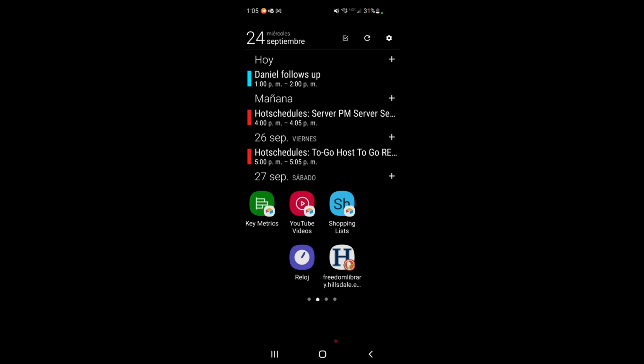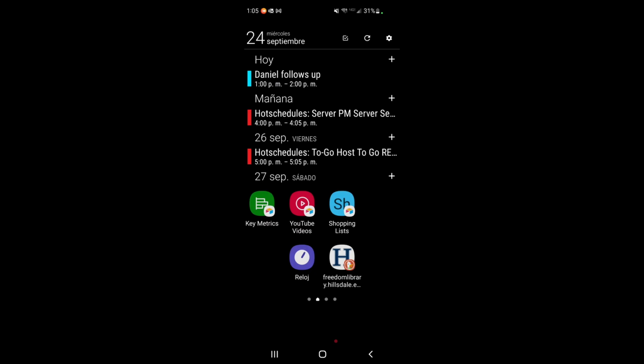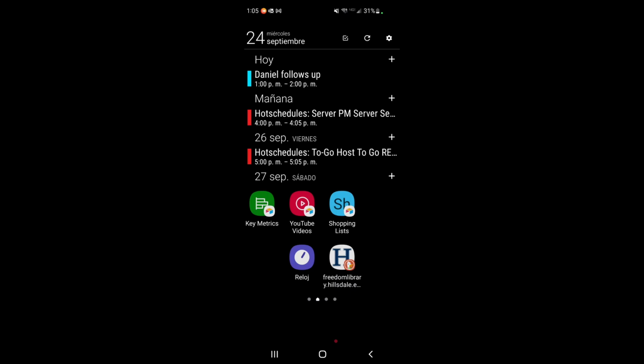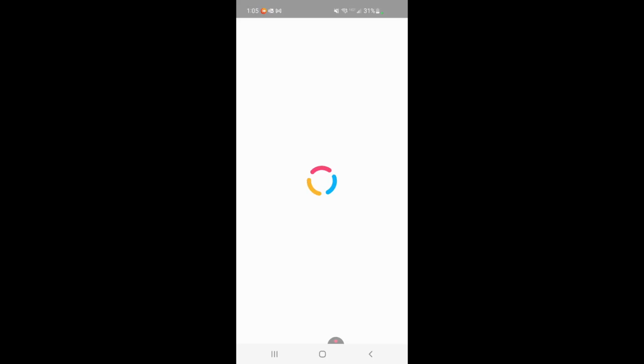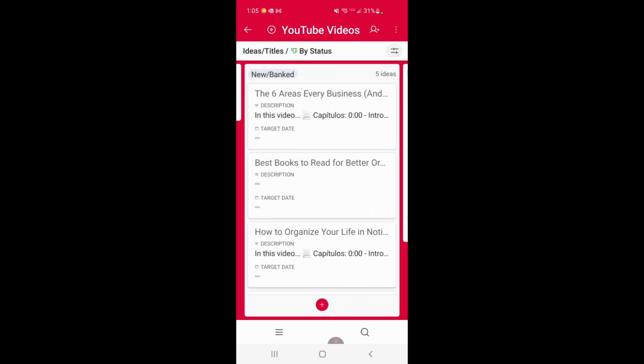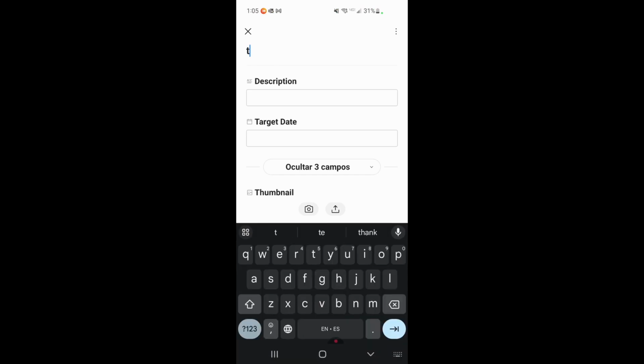One of the big reasons that I use this process is for idea capture. And in order to capture ideas, I wanted a way to do it on my phone, because my phone is basically always with me, whereas my laptop is obviously not. And so I needed something from my home screen that I could use to capture video ideas. And that you can see is right here, YouTube videos there in the center. This button takes me directly to the YouTube videos database that we made together in this video. And as soon as I open it, I can scroll over into my new/banked area, click the little plus button, and add a new idea immediately.